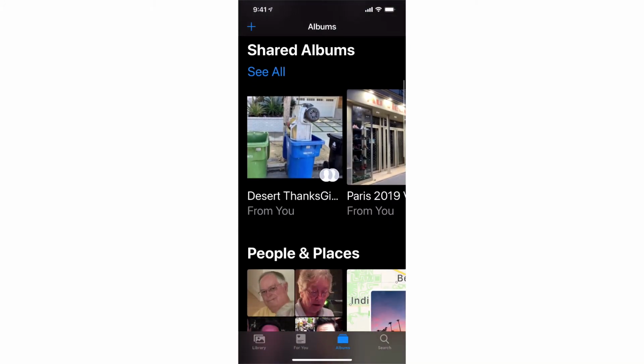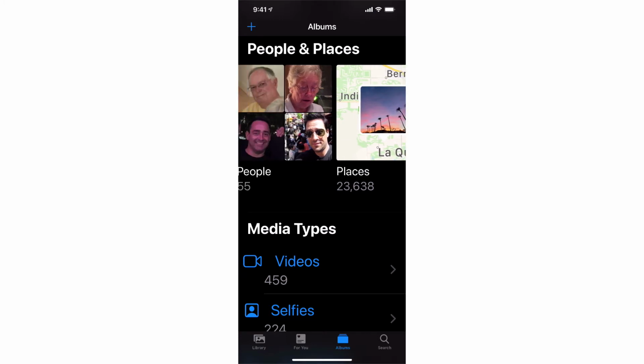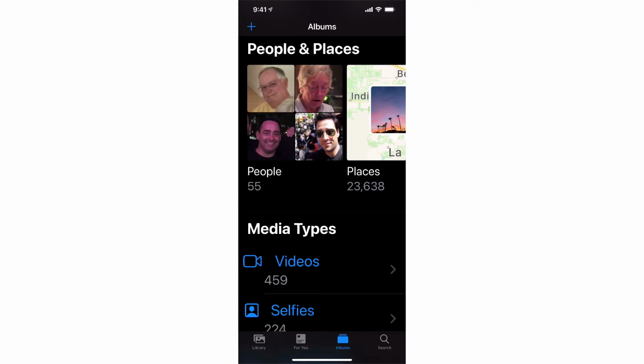Shared albums are how we take containers of photos and share them with loved ones so that they can also be adding their experiences from maybe the same trip to that same container. It's a lot of fun. As I scroll down, I can also see that there are people and there are places. And these features are really a lot of fun.